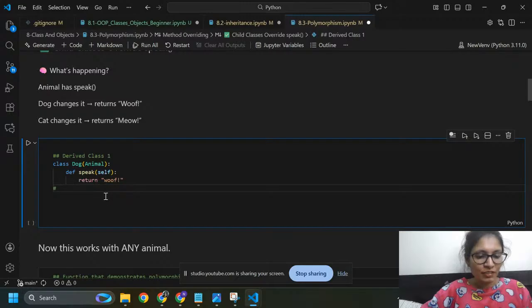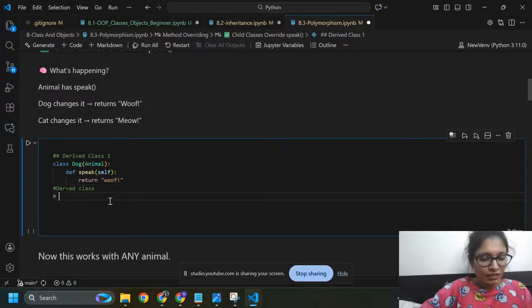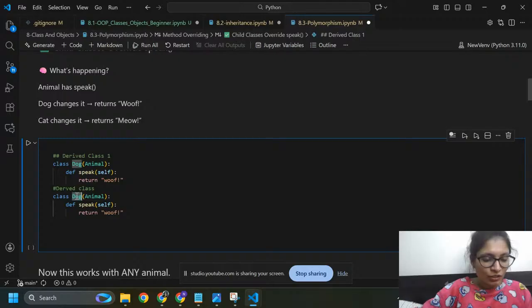I'm going to create another child class, class 2. Here I just need to copy this and paste it here. Instead of Dog I need to write Cat here. Cat is our second child class. So Cat also inherits the property from the Animal class. Cat should speak, but not woof. Cat should speak what? Meow.